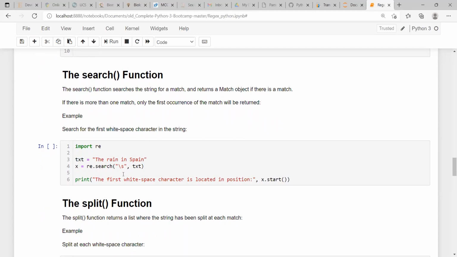But here is one particular example with the search function. Suppose we are searching for a white space. There is the space in the string 'the search'. Within this, you can see there is a space, known as white space. If we are interested in finding the first white space character in the string, how can we use the regular expression pattern? The white space character is defined by backslash s, just like backslash n for the newline character.